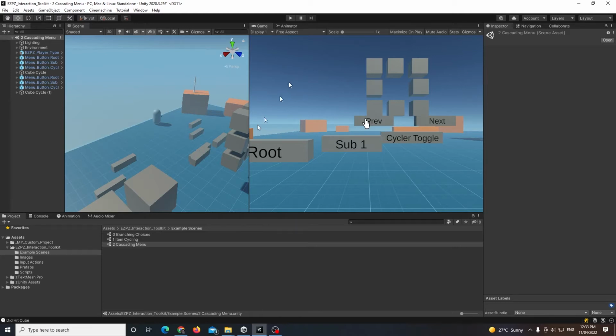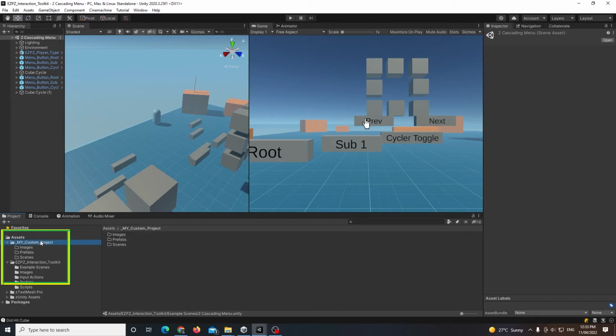Okay, that project should have loaded in your computer by now. Let's start using the items in the toolkit to create our own new scenes. Now, in this particular demonstration, I have a folder here called My Custom Project. You can obviously call this anything you want, but in this example, it's My Custom Project. Inside this custom project folder, I have 3 folders: images, prefabs, and scenes. Let's go ahead and create a scene from scratch.